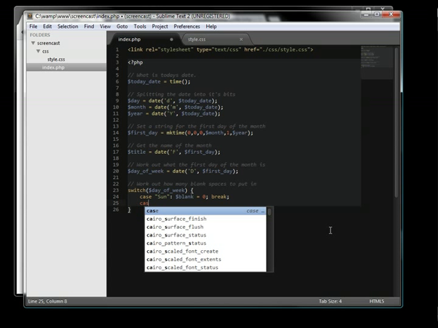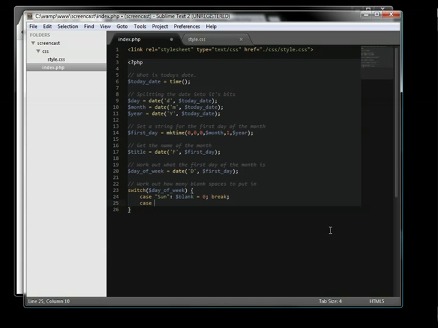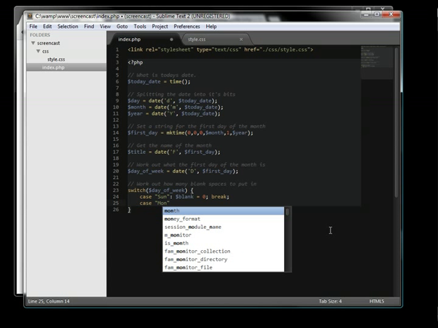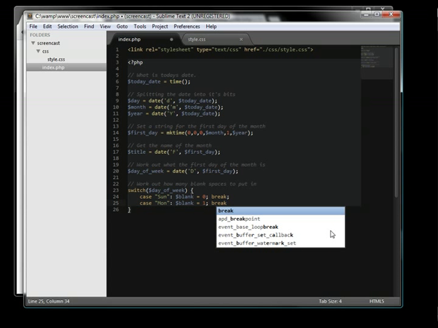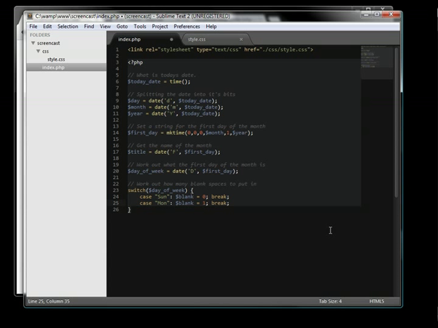Then we'll continue. So case if it equals mon for Monday, and then break like so. That's how I'm going to do it, to save you sitting there watching me type. I've got a bit of code here, so I'm just going to copy that.